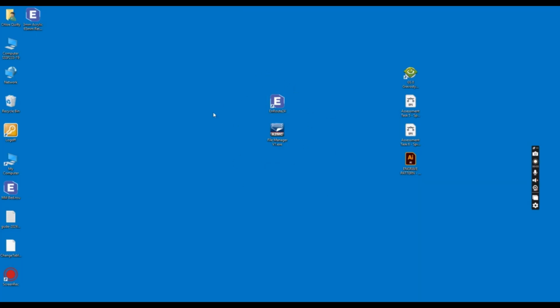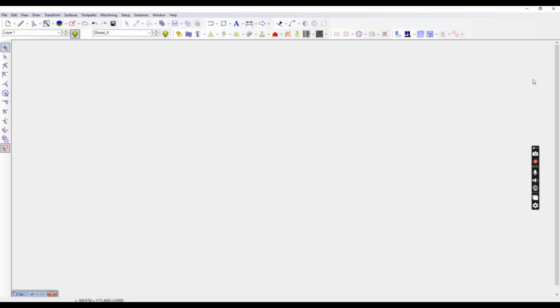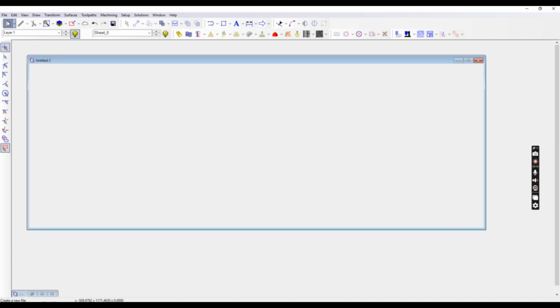Log in to the CNC computer using the details under the screen. On the desktop, open Enroute. When it opens, it will look like this. Go up to File and New.